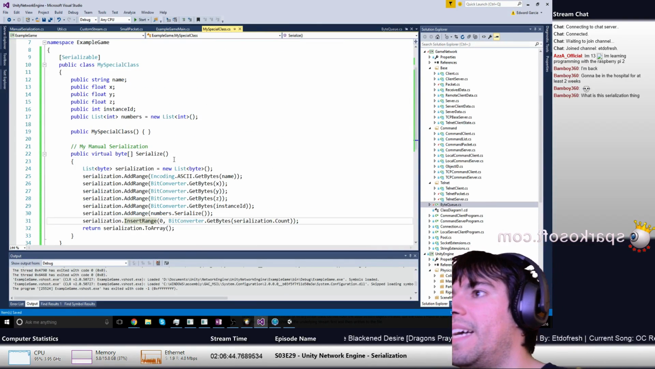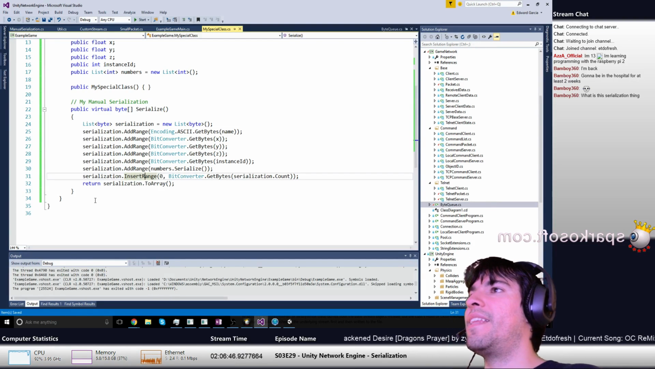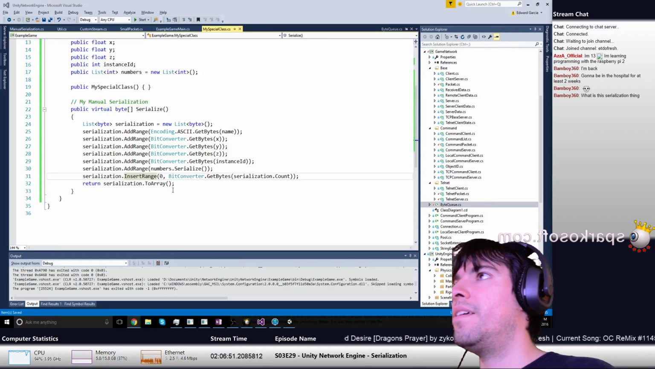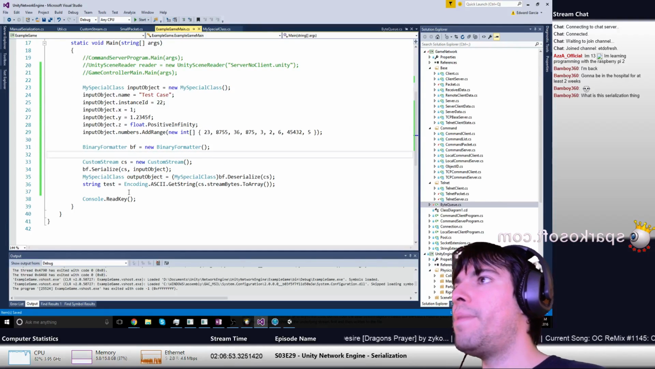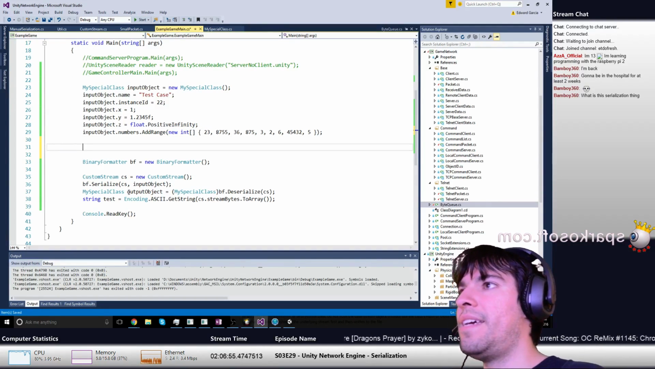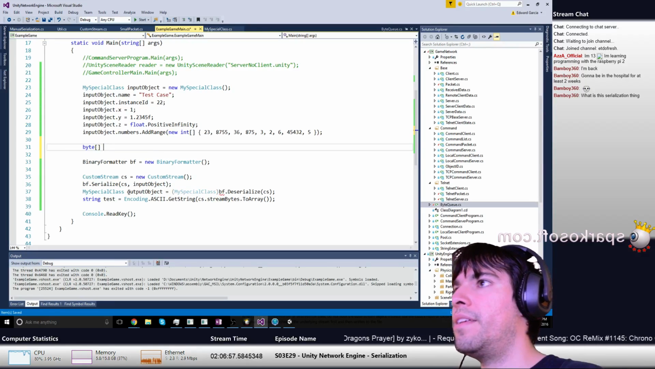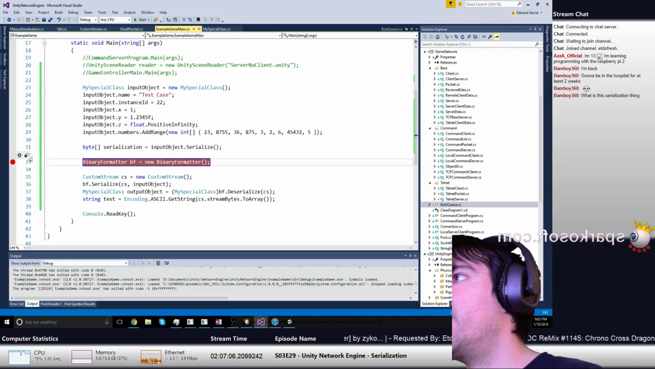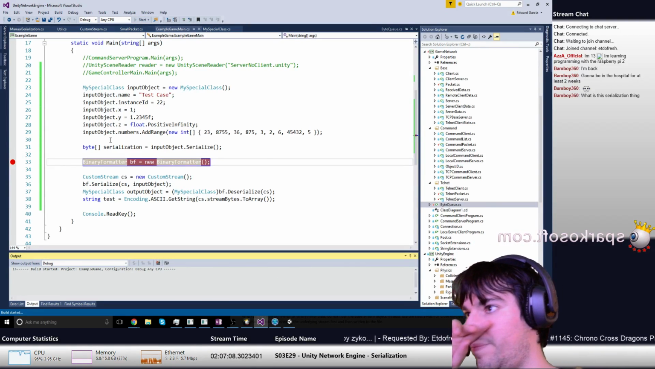So my special class, my serialization looks like this. Serialize. So hopefully if I go to example game main, I say show me the serialization of input object. This is the manual serialization of it. So I'm going to go here, hit play.